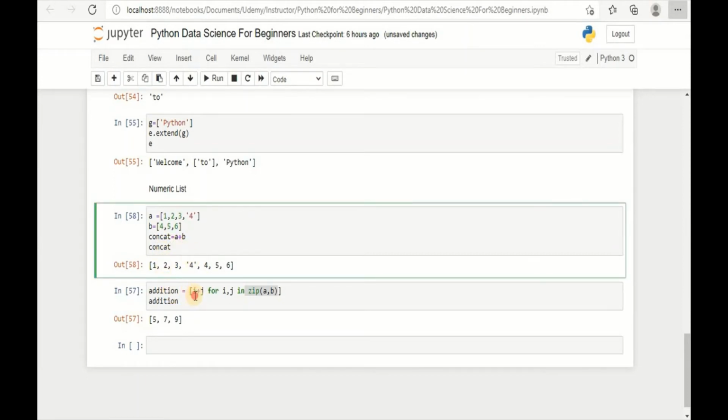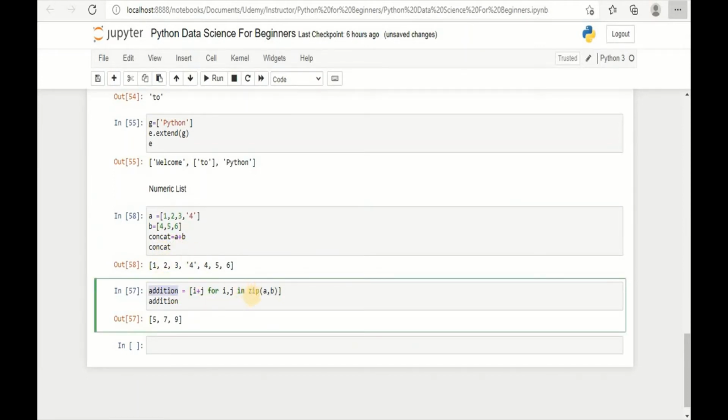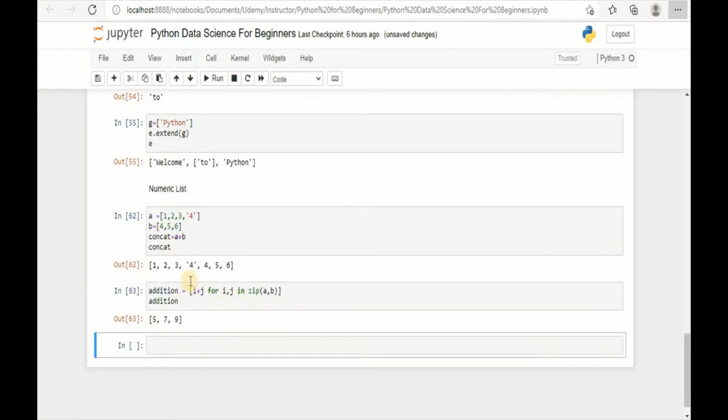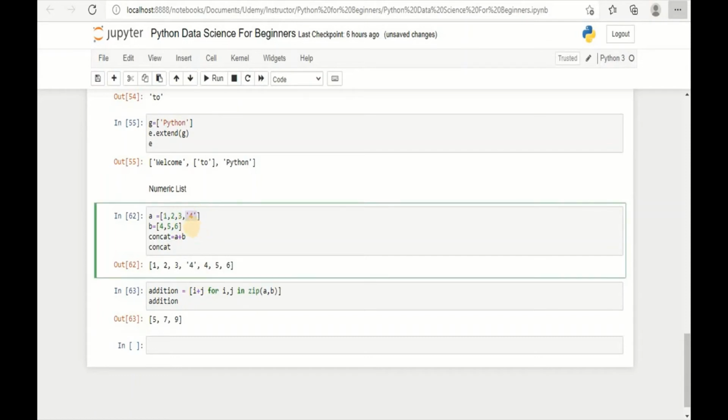So what will happen to our addition when we have zipped both of the lists together? Let's run this code, and right now we can see the string 4 is not returned in our new list. This is because the iteration stopped at the third iteration. It could not add the fourth element inside the first series, because the second series does not have a fourth element. So what we can do is add a fourth element inside our second series.